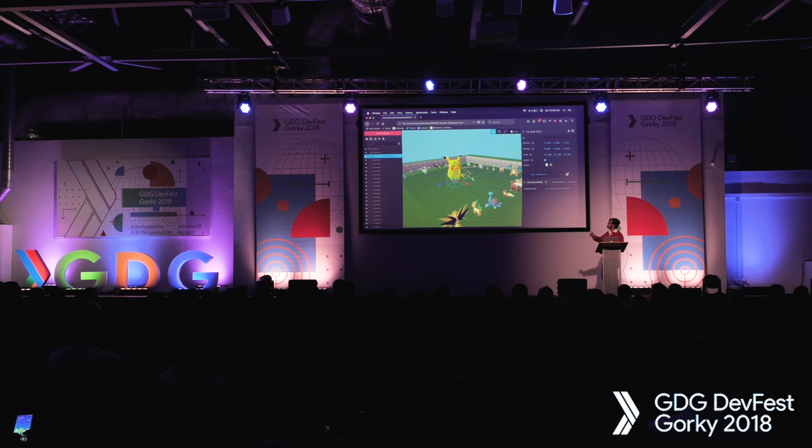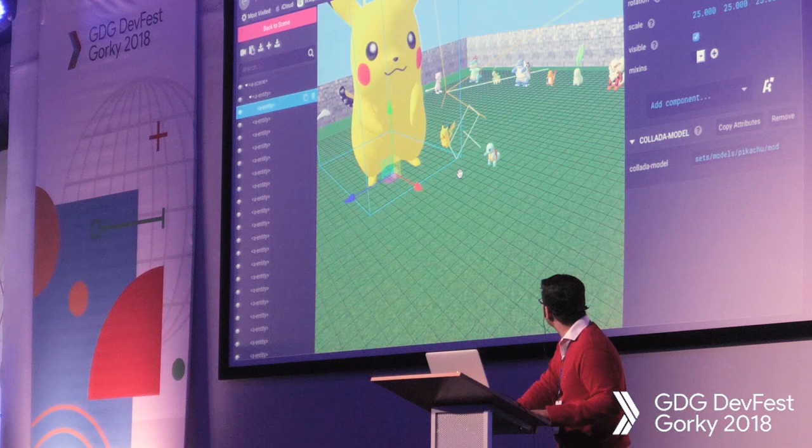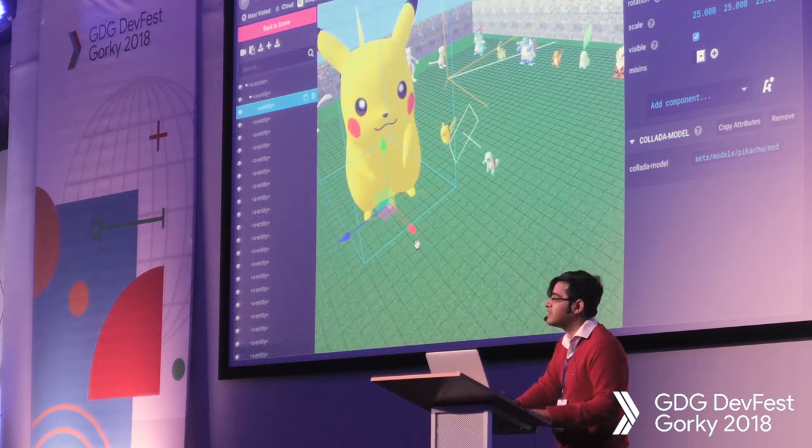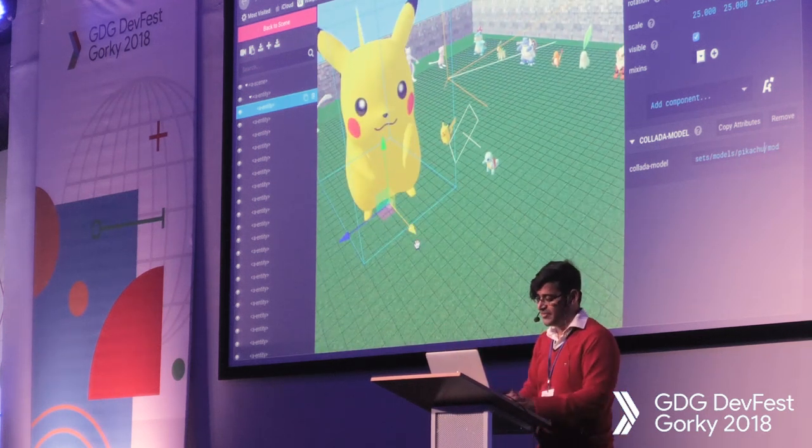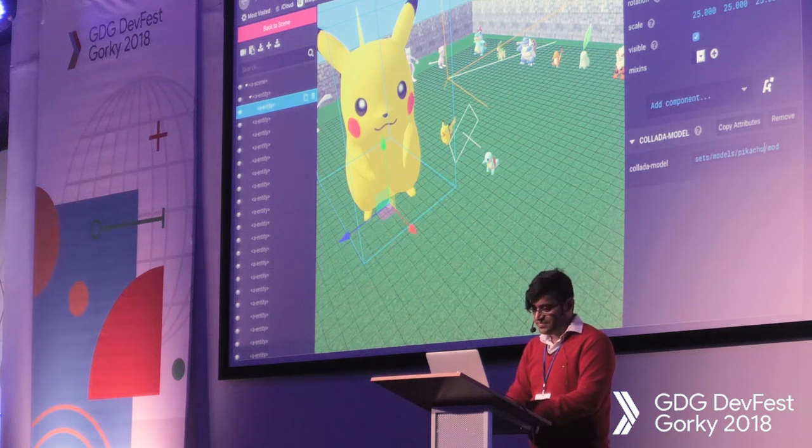Just a quick question. We can see two Pikachus here. Why is this one bigger? Yeah, scale. Perfect. All right.